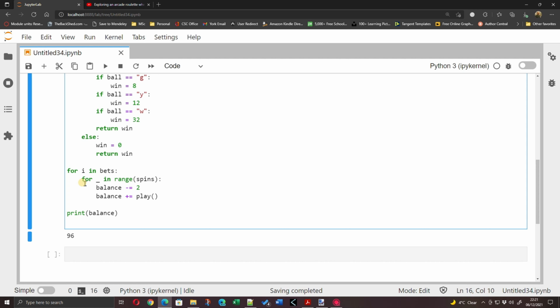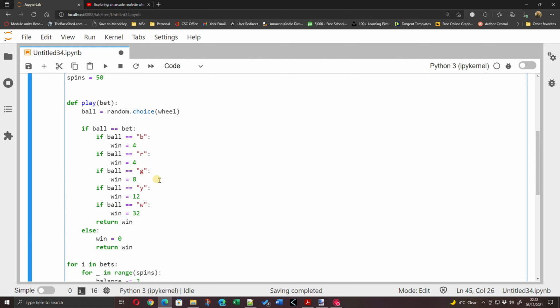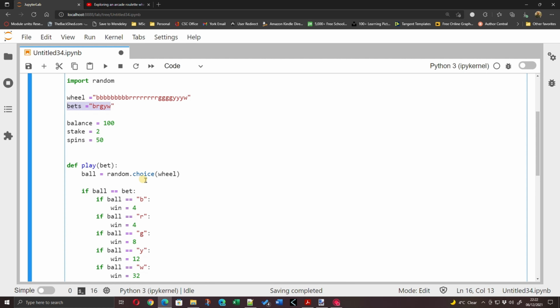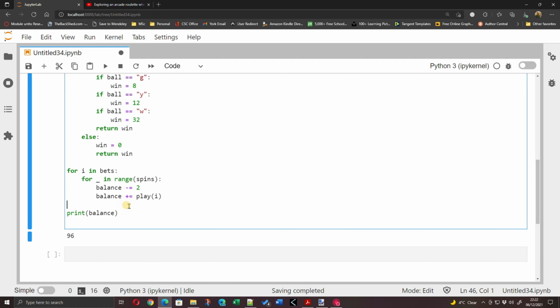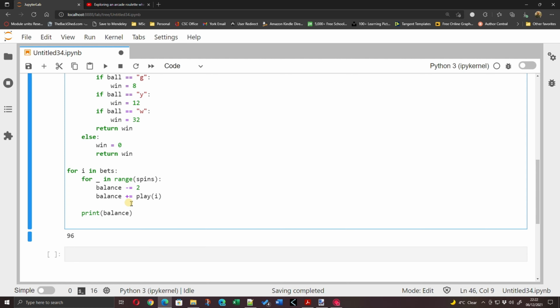So for i in bets, I want to go through all of the colours and play. In here I'm going to play i. I'm going to send into my betting function the i value which has come from that string of bets. And once that for loop is finished, I want to stay inside my for i in bets.